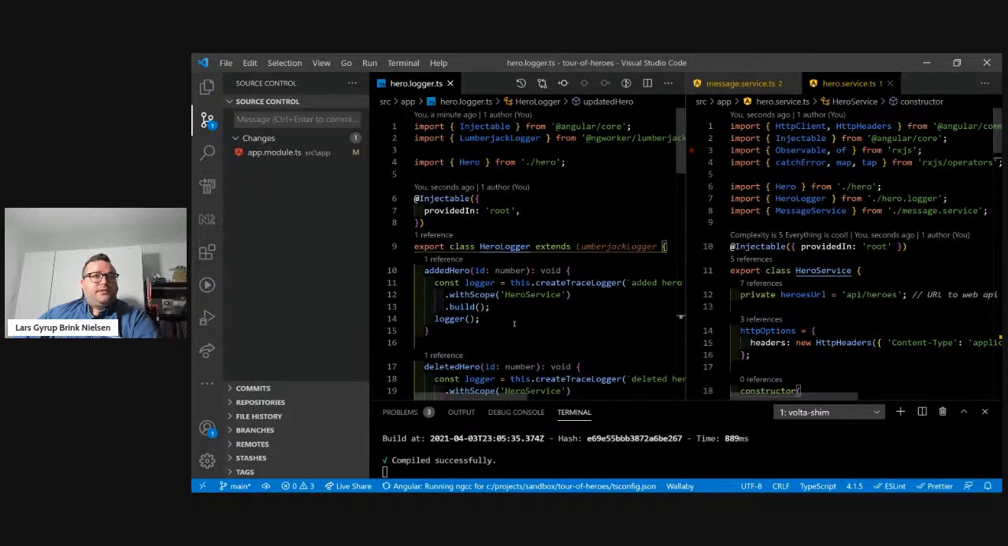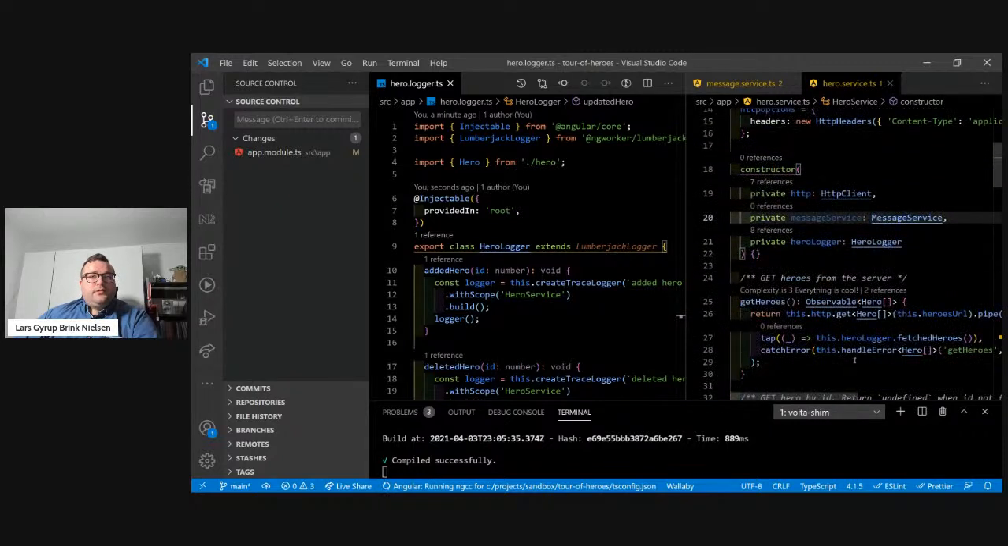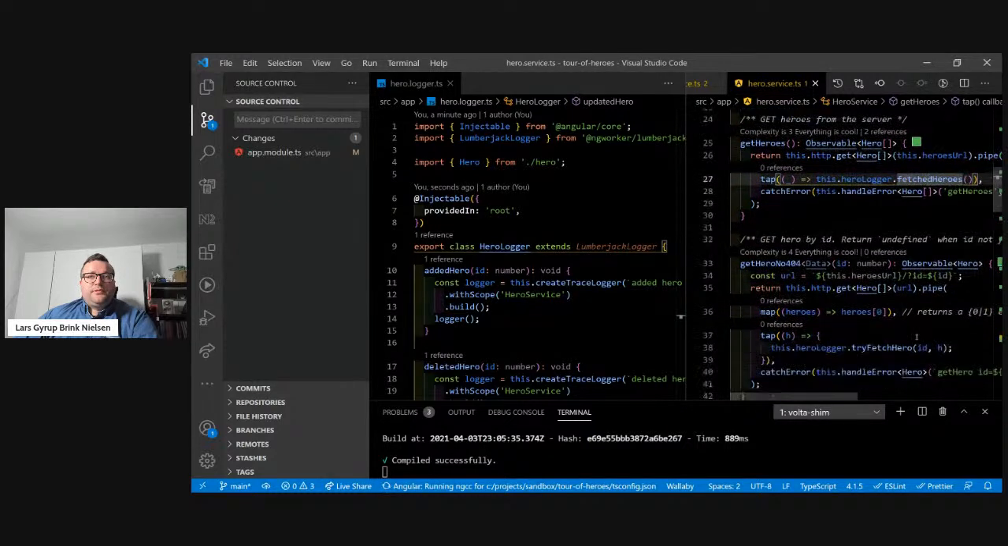So that's pretty nice. And the service here that is logging doesn't have to add all the implementation details for Lumberjack or whatever logging system it's using. It's just calling these methods, many of which, in this case, have parameters.